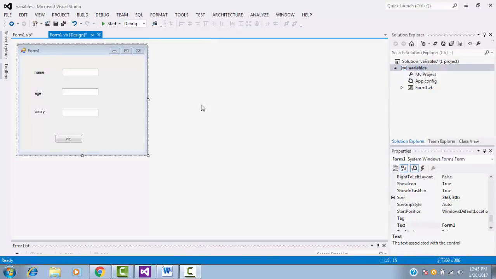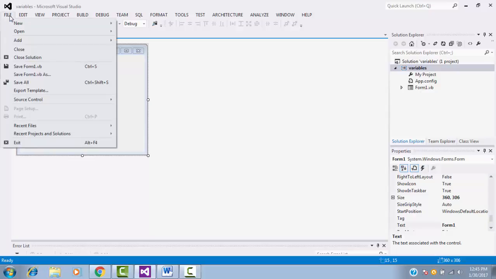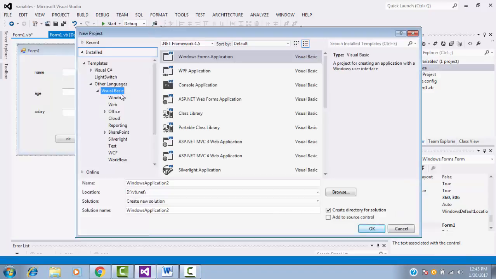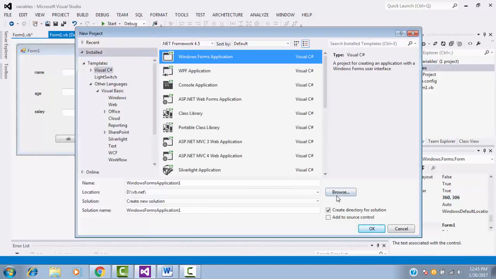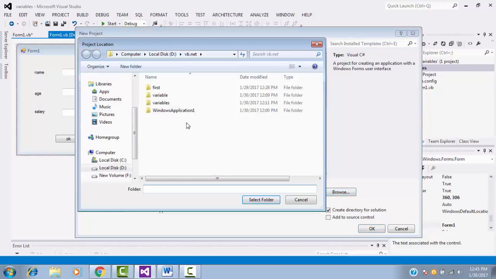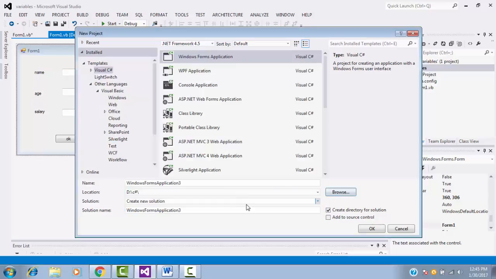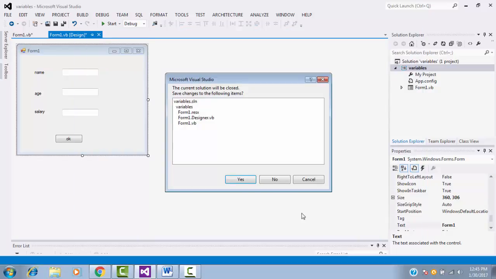Thanks. Okay guys, we'll see how to do the same exercise in C#. Okay, let's go to File, New and Project, and select the language as C# and Windows application, and click the browse button and select the folder where you're going to save the C# project and click OK.